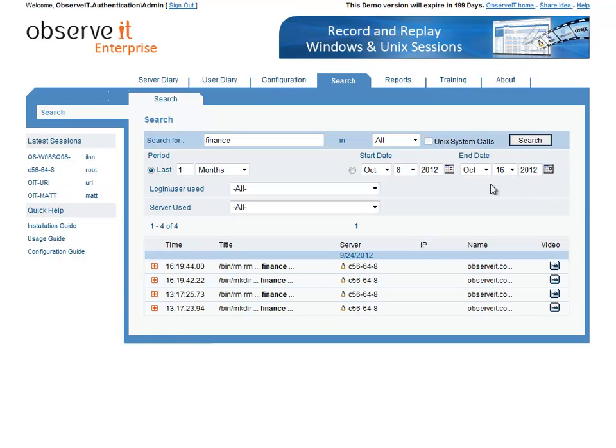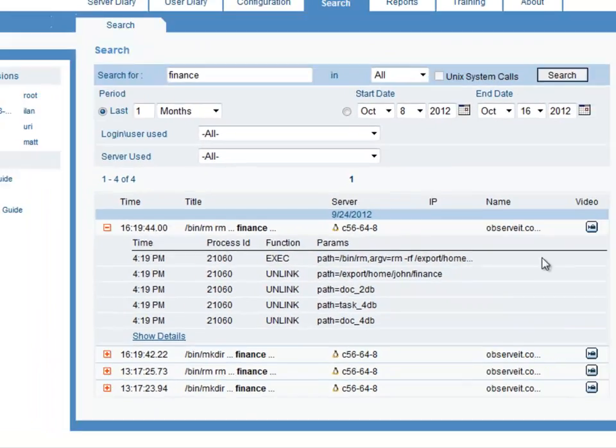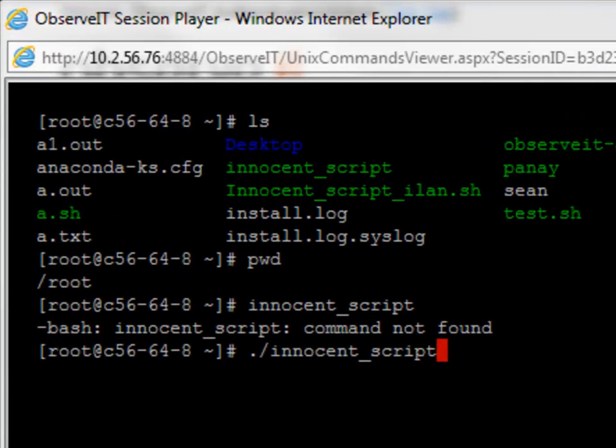We have 4 results. We can open one of those and see that, in fact, there was a command that executed removal of that directory. With a click, we can see that that occurred within innocent-script.